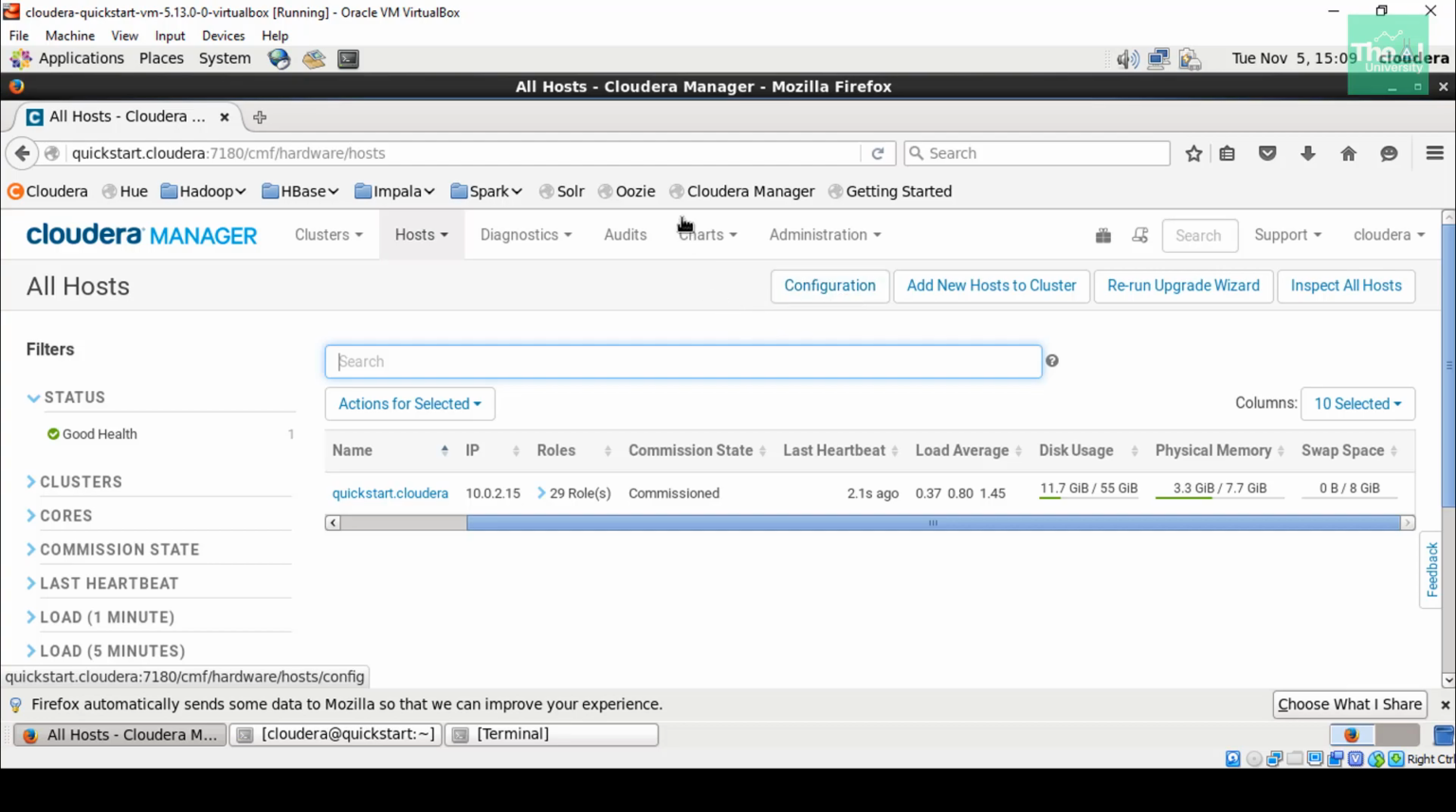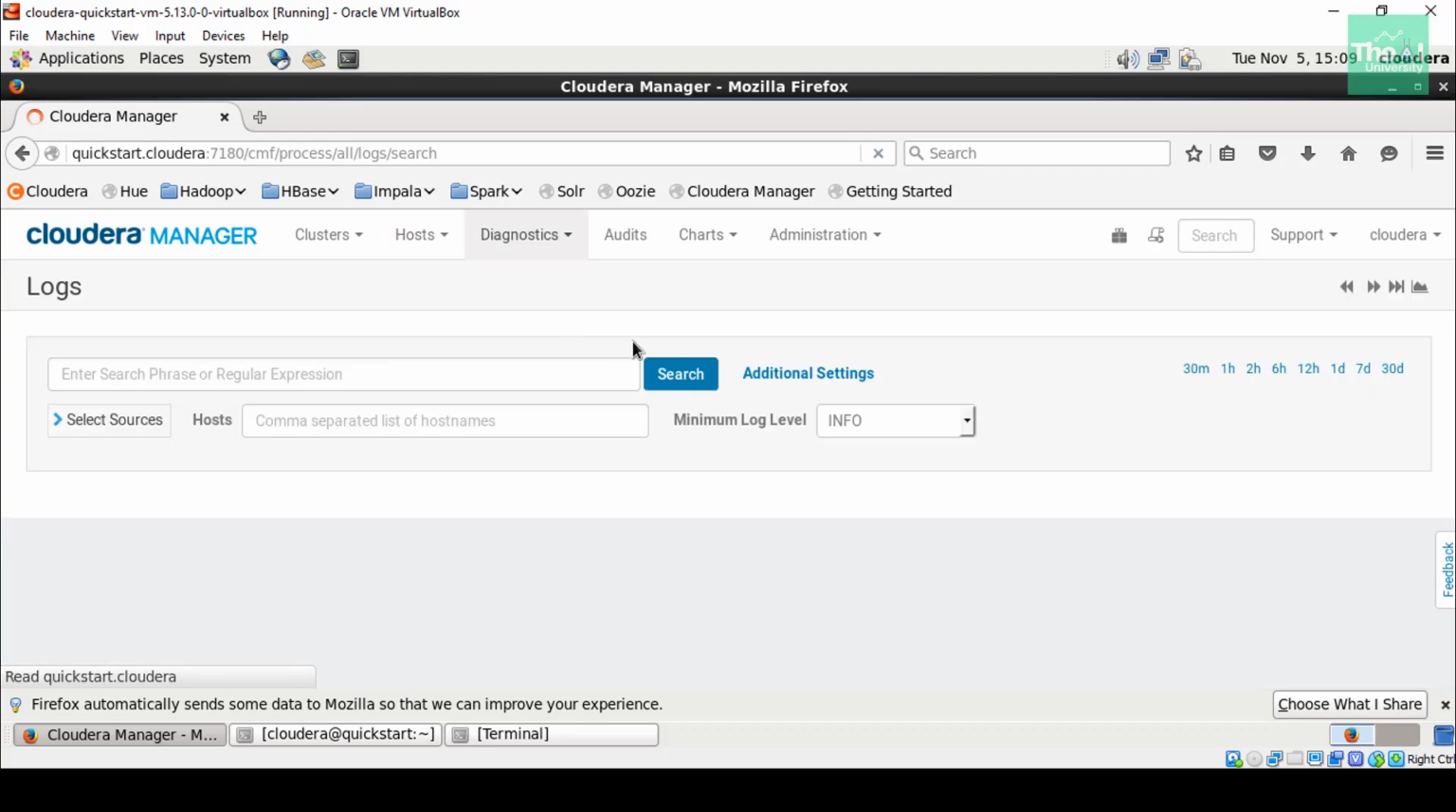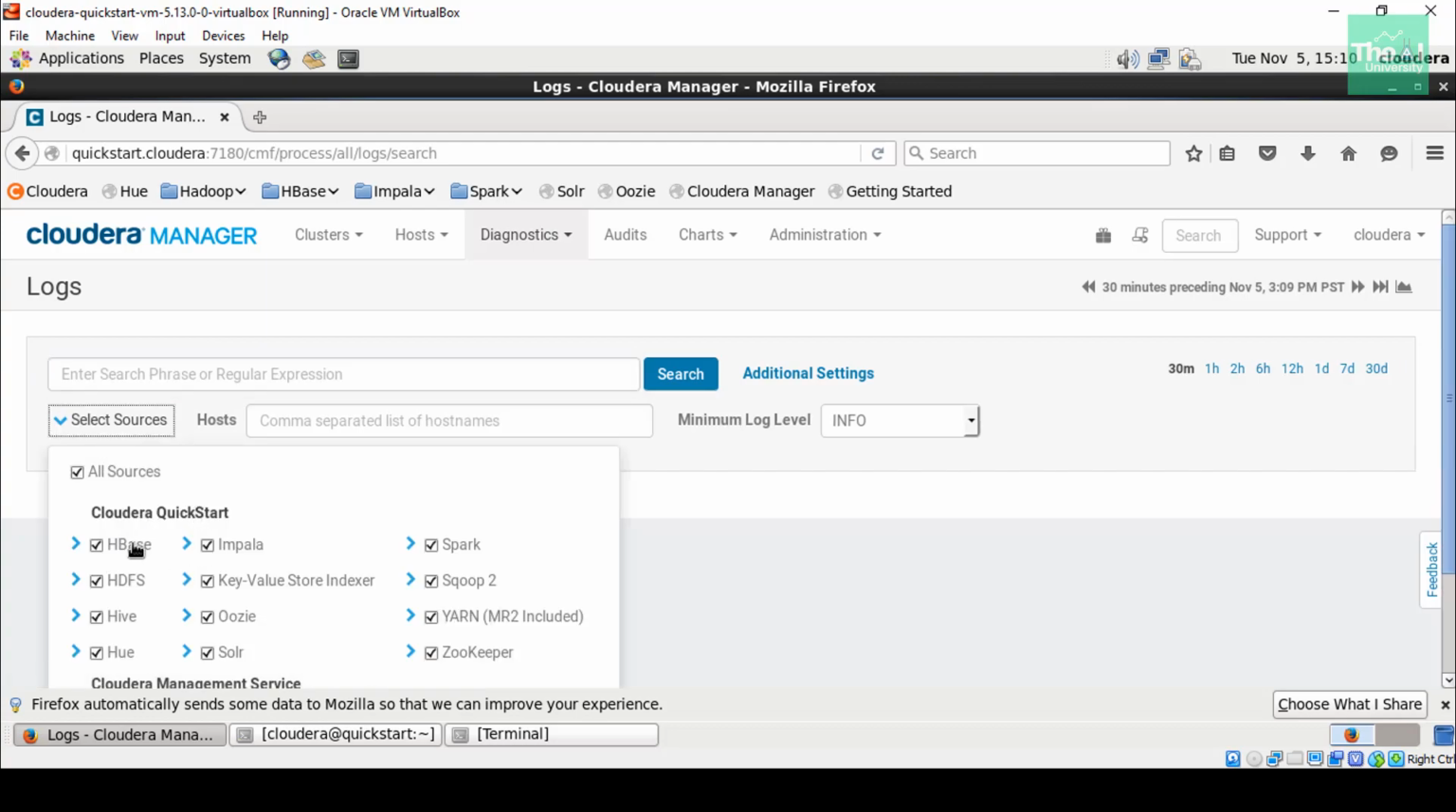There is another panel called Diagnostics here, from where you can see the events, logs, and server logs. If I click on logs, you will see this particular page, from where you can select any specific service, or you can provide the host name here. So these are the two ways you can check the events or logs for a specific service or host.